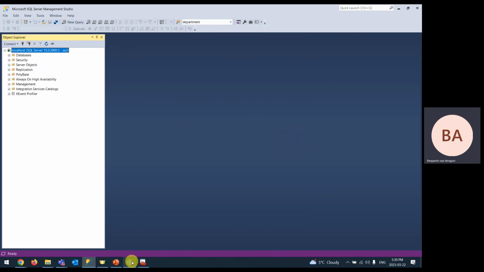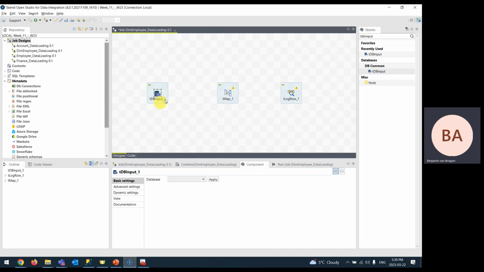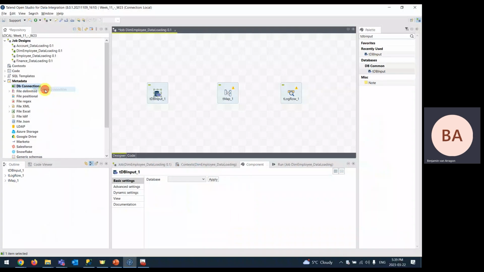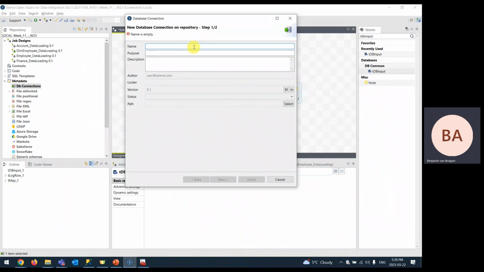So now what we have to do is create what's called a DB connection for this connector inside of Talend. And all those steps are there in the PowerPoint. We can right click DB connections, create connection, and these are the settings we have to use. So we'll right click, create connection, and we can call this my database connection. We can call this SQL server to connect to SQL server, right?